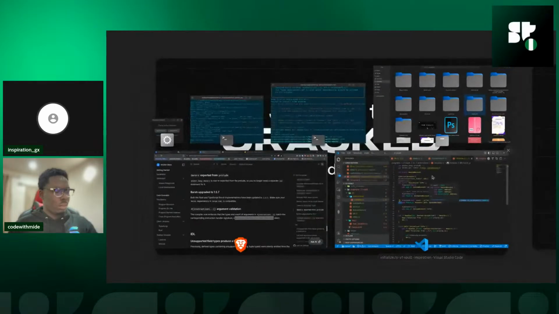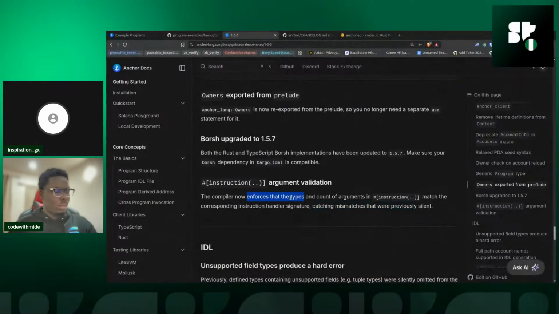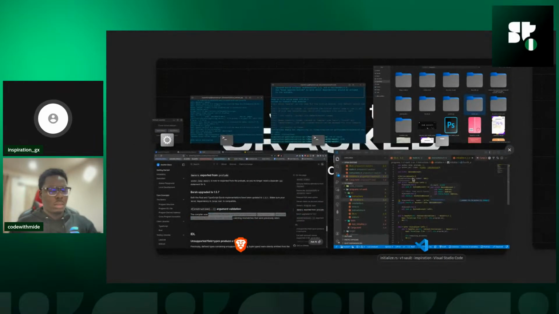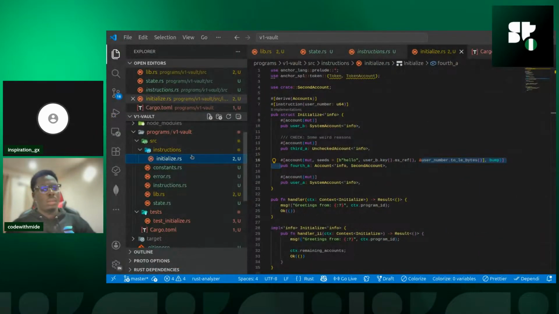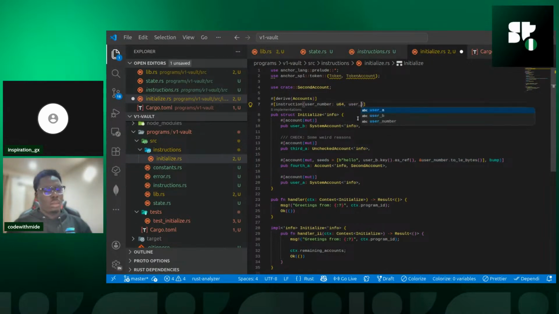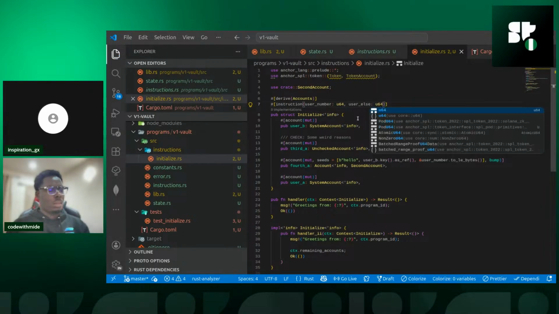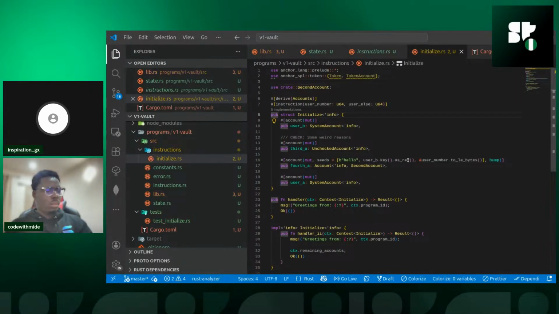specific. It says it enforces that the types and count of arguments in the instruction match the instruction's signature. So maybe if I'm expecting something more than user number, let me see, user else is also a u64, maybe that will throw an error. Okay, if I compile it to throw the error, I'm not compiling this, no. So let's get that part out of it.